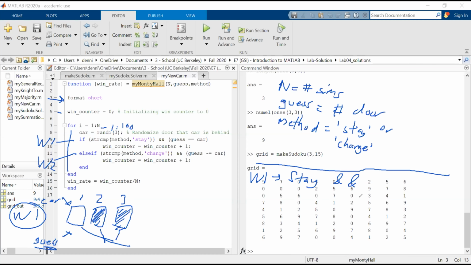So stay and car equals guess. It's reversed in the syntax, but it doesn't matter. And to track that as a win, we do win counter equals win counter plus 1. So win counter plus 1, that's 0 plus 1, and then our first win counter is 1. So we have our first win.